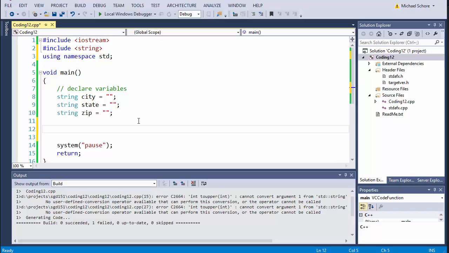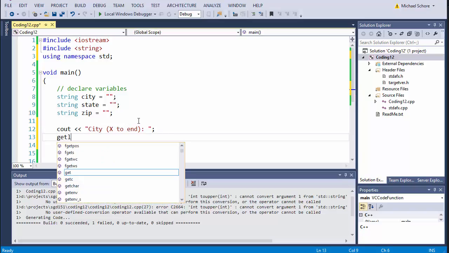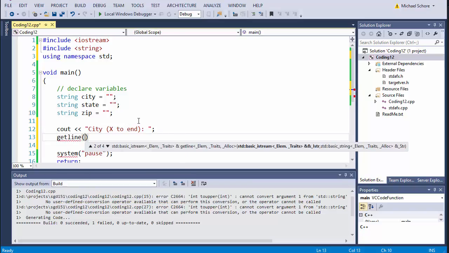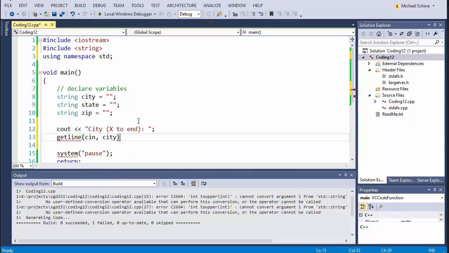The first thing we need to do is to create our priming read. So we just need to do a cout and ask for the city, X to end. And then we use getLine from our keyboard and grab the city variable.